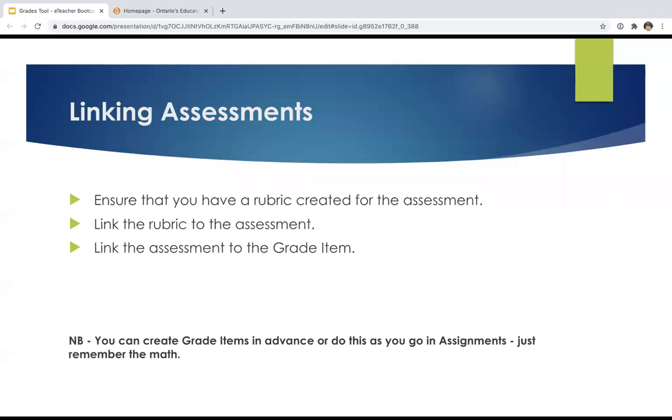And we just assume that the system is calculating it correctly. Basically, the system is going to calculate it based on the way you set it up. And so we're going to go through a couple of pieces there.